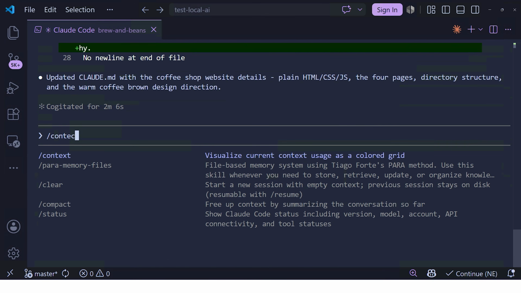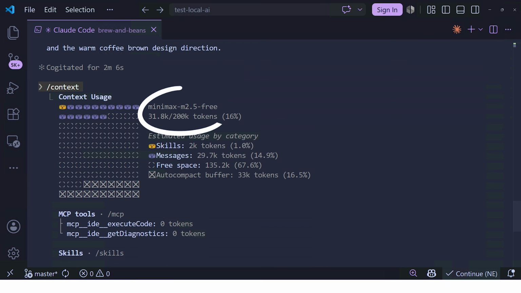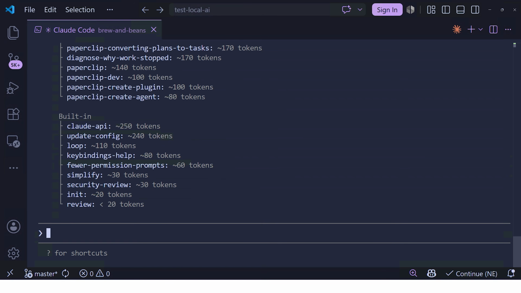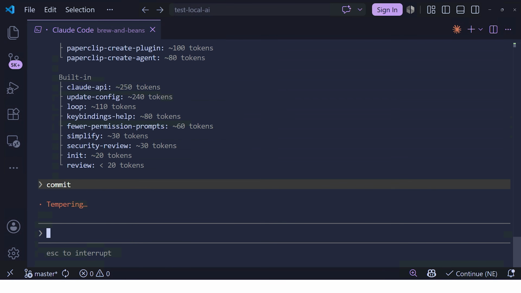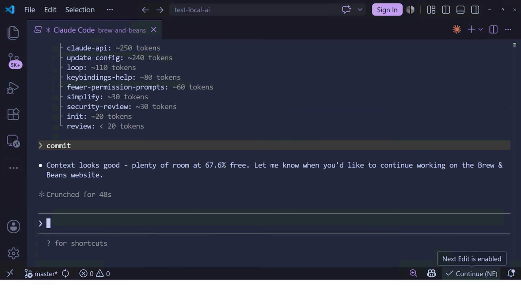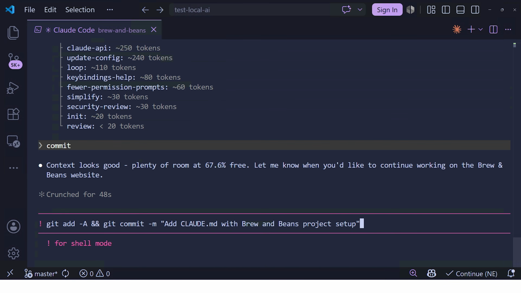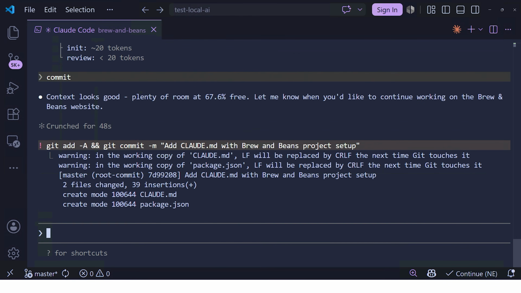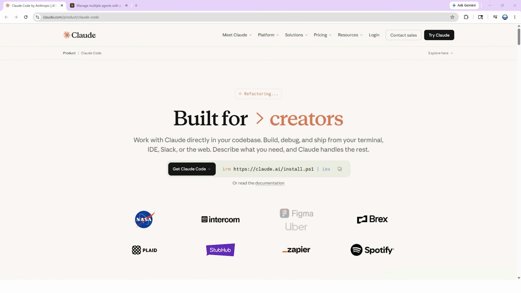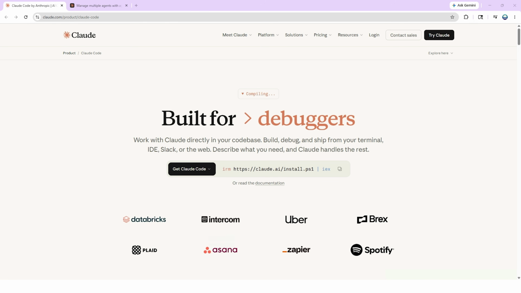Quick /context check, 31.8 thousand out of 200,000 tokens, just 16%. Let me commit. Claude confirms 67.6% free, runs git add and commit automatically. Clean starting point. Great, we got our initial project setup done. Now let's jump into the agent view.